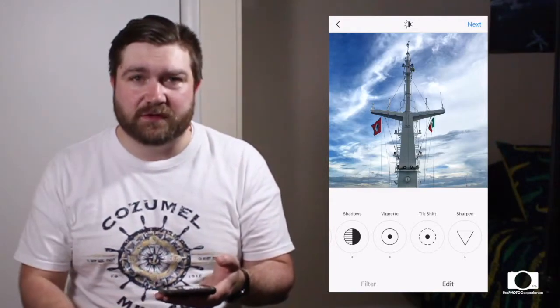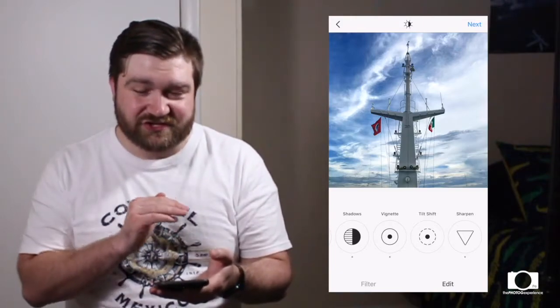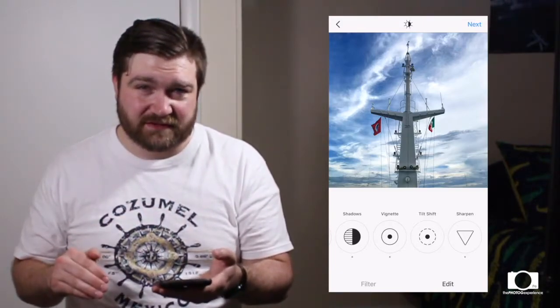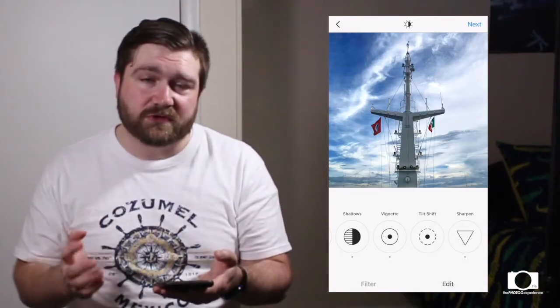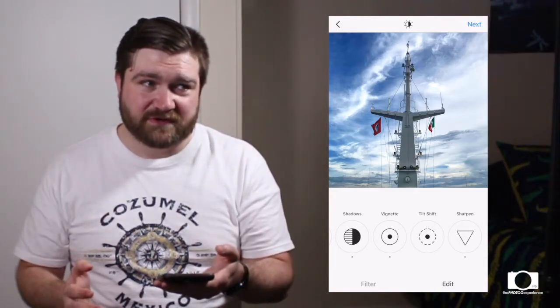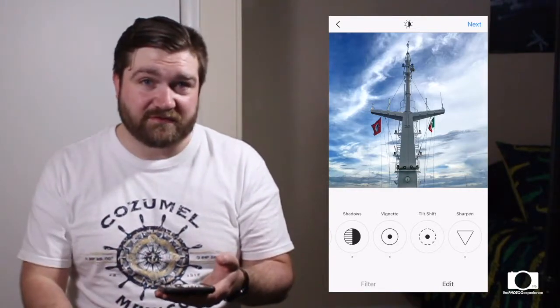And again, that's one thing why I really love using Instagram, because you can go in and change each individual one of these settings. And it really gives you the photographer the control to really make the photo what you want it to be. And it really helps you convey the story.